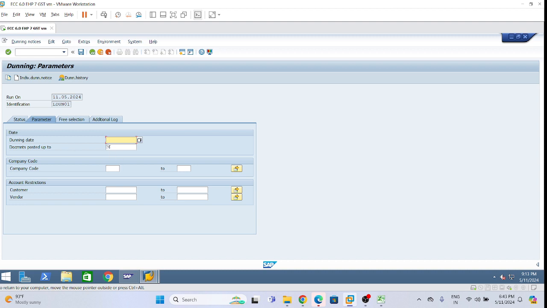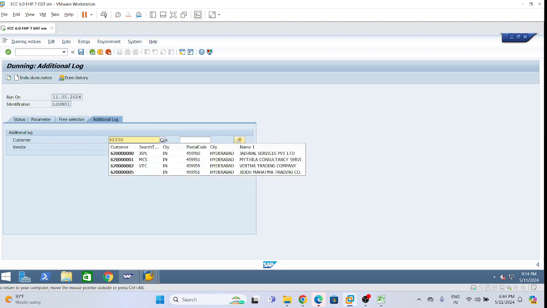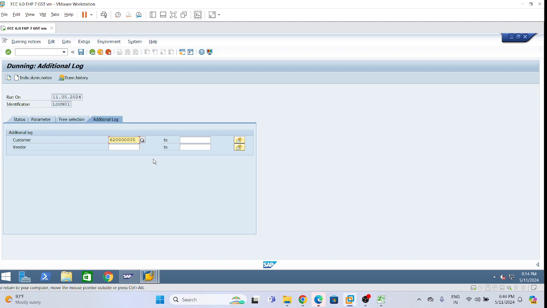Here, dunning date, I will give the same today's date, running up to today's date only. Company code LI01. Customer Jiddu Mahatma, 62000005. Click on the additional log tab, here also the same customer, 62000005, Jiddu Mahatma, and save.